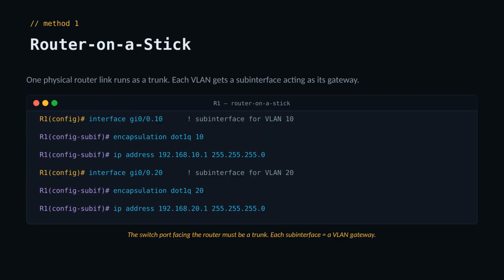Gi0/0.10 gets tagged for VLAN 10 with the encapsulation dot1q command and an IP that becomes the gateway for that subnet. Same recipe for VLAN 20 on Gi0/0.20. And remember, the switch side of that link has to be configured as a trunk. Otherwise, the tags never arrive.